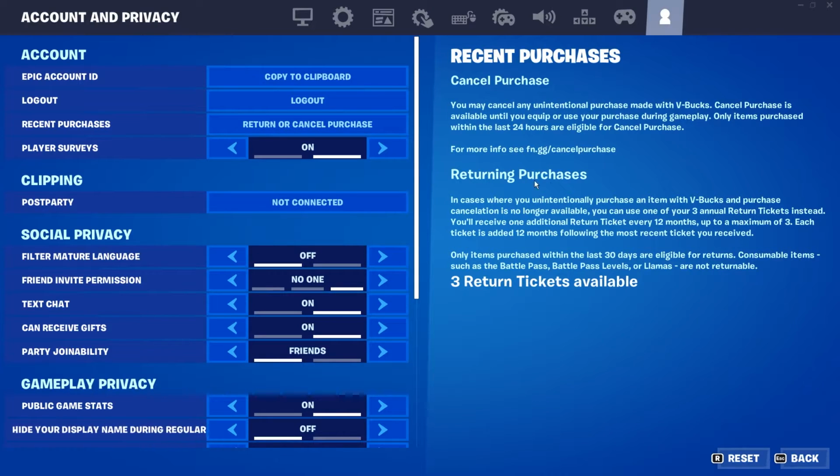Next one is returning purchases. And in case where you unintentionally purchase an item with V-Bucks and purchase cancellation is no longer available, you can use one of your 3 annual return tickets. Instead, you'll receive one additional return ticket every 12 months, up to a maximum of 3. Each ticket is added 12 months following the most recent ticket you received. Only items purchased within the last 30 days are eligible for returns. Consumable items such as battle pass levels or llamas are not returnable.